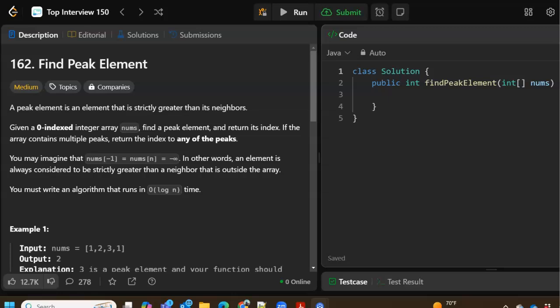This is under the binary search category, and it's rated medium because there's kind of a twist. It's not just a binary search. So a peak element is an element that is strictly greater than its neighbors. We'll look at an example or two.